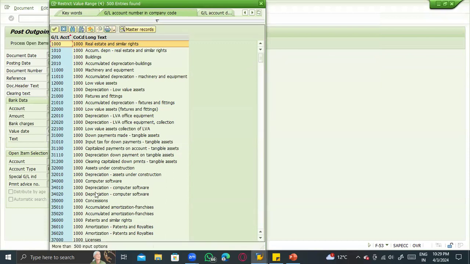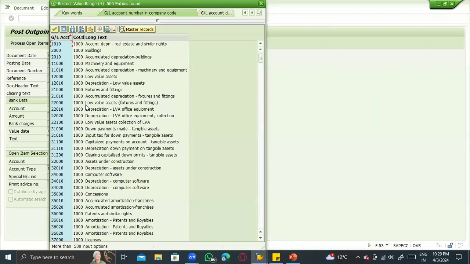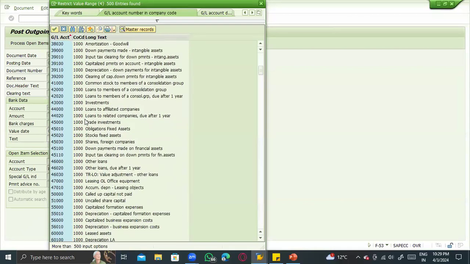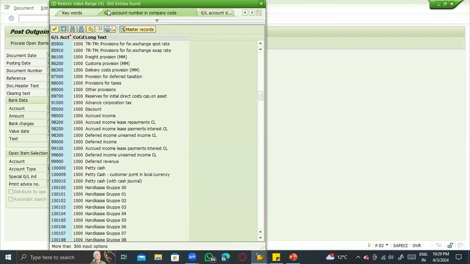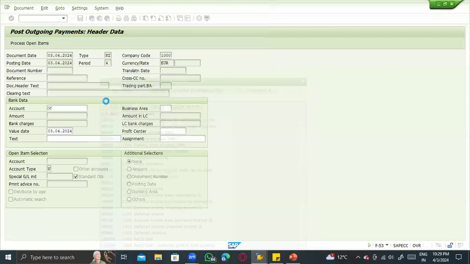Clear? Yeah. So this is the procedure. This is a P2P cycle, the procurement to pay cycle. This procurement to pay cycle is generally the procedure all companies use. But other than this one, they also have some other procedures they follow.